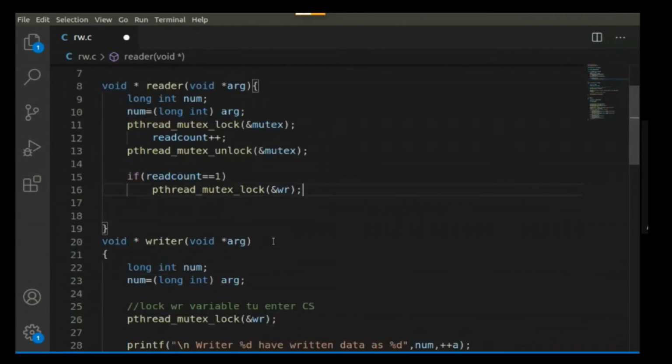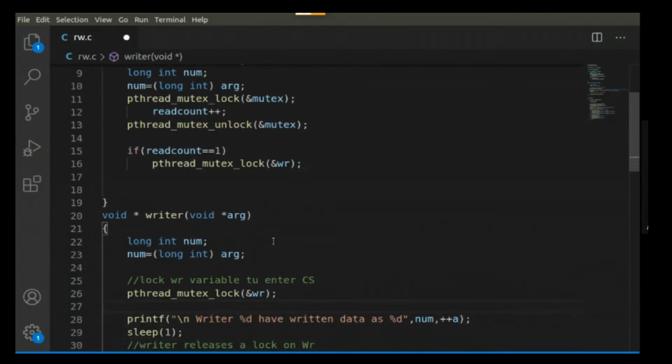Other threads are not required to lock the writer. If other readers are also trying to lock the writer, then they will go into the block state. So that's why only the first reader will try to acquire the lock on the writer, because it is possible that the writer is in the critical section, and if the writer is in the critical section, the reader also should not be allowed to enter.